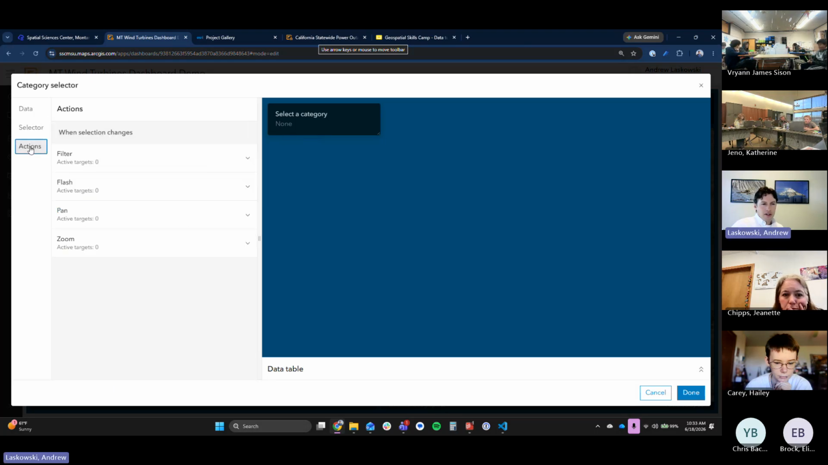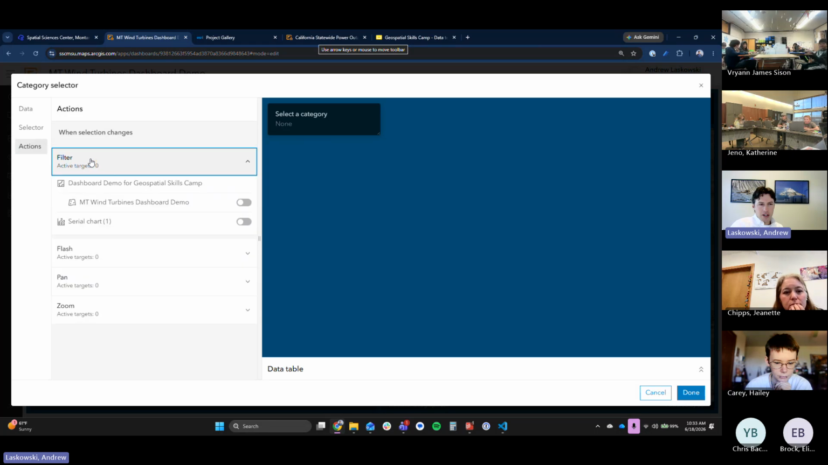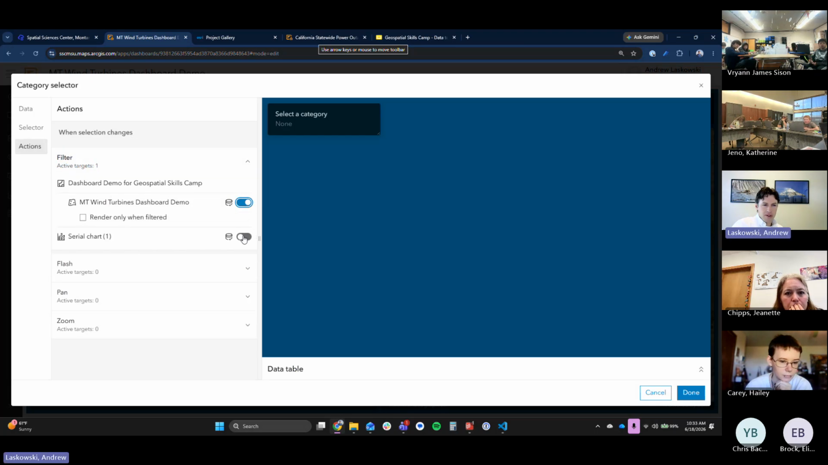And then under actions, this is where kind of the magic happens. We can tell this selector to actually filter things in an interactive fashion. So where it says active targets, we need to tell it what things to filter. And we can select both the map and the chart we created.